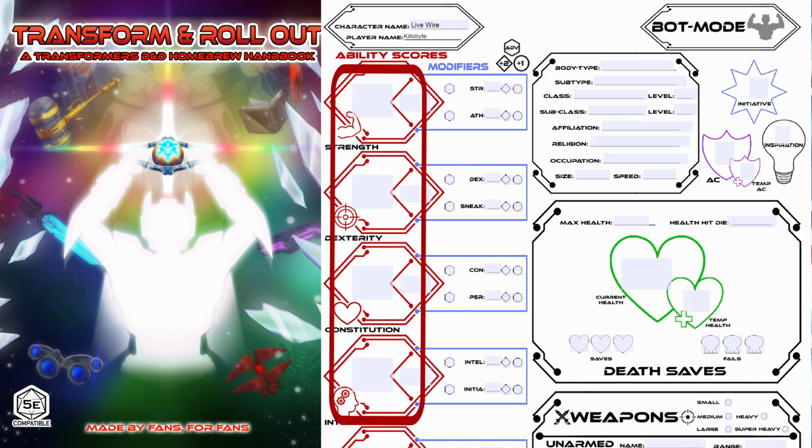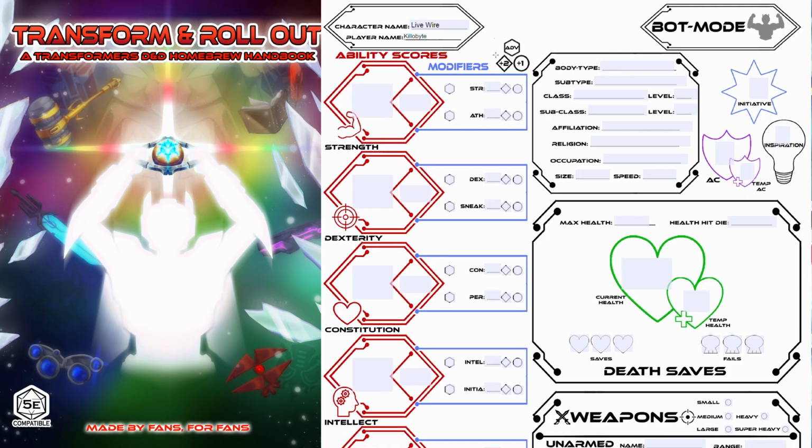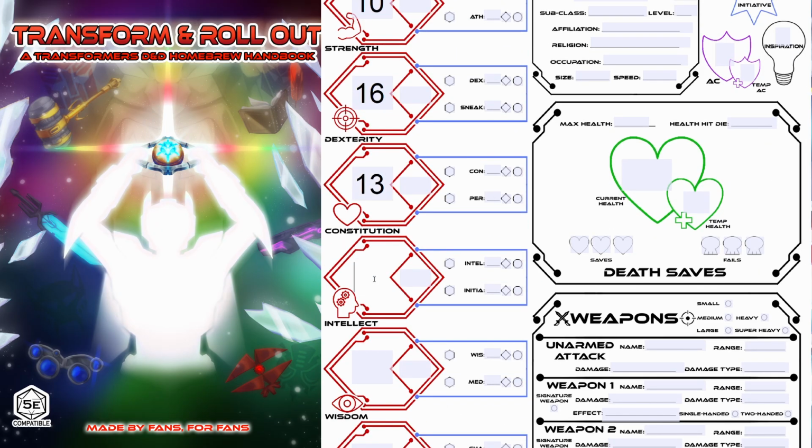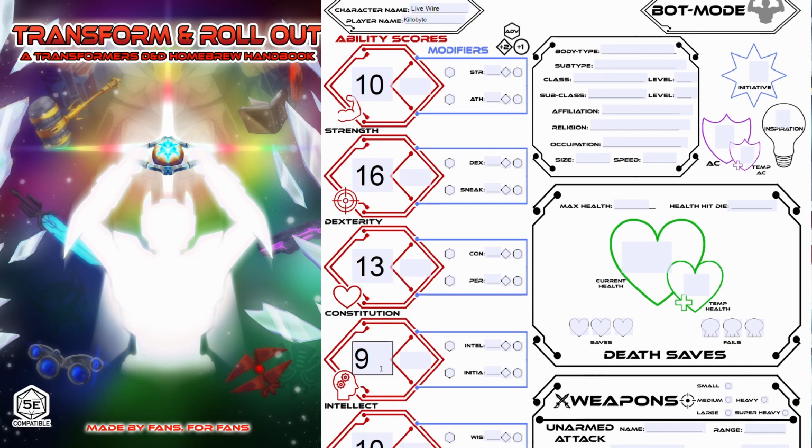Next up, we're going to add our ability scores. I've already rolled them ahead of time, and I have a 10, a 16, an 11, a 13, a 10, and a 9. I'm going to be putting a 10 on strength, a 16 on dexterity, a 13 on constitution, a 9 on intellect, a 10 on wisdom, and an 11 in charisma.